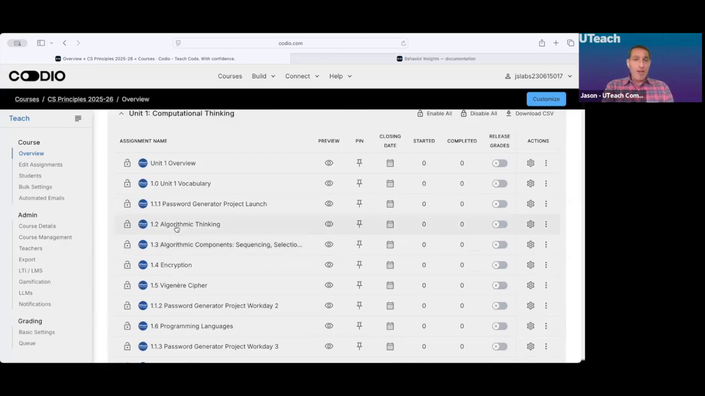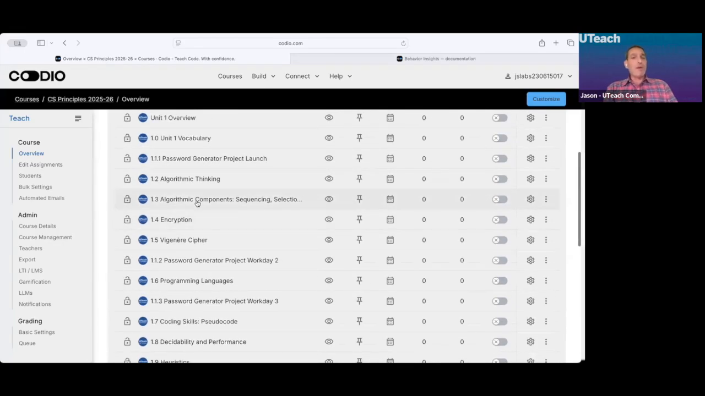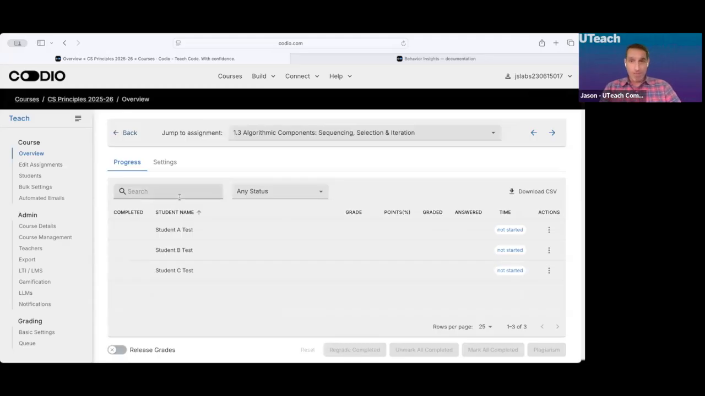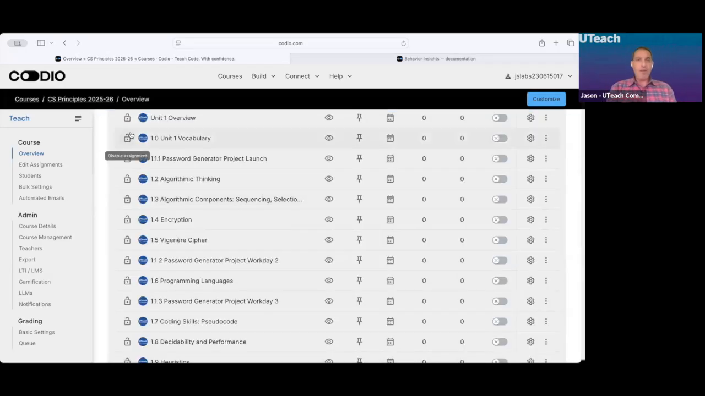So let's look at algorithmic components, sequence, selection, and iteration. If I click on the assignment name, it opens up my gradebook. To open up an actual assignment, let me click the blue back arrow here. You have to click on this preview eyeball right over here. That's how you open an assignment.